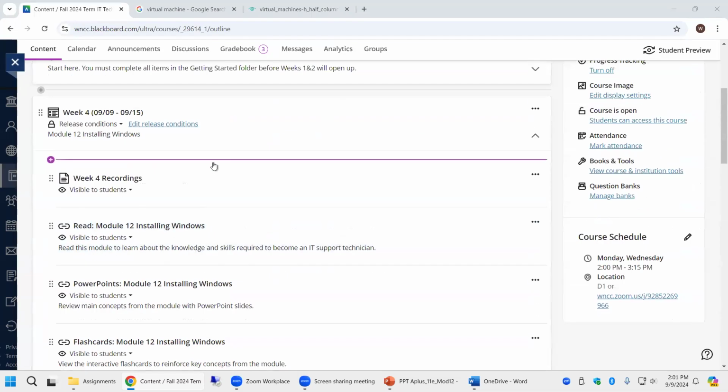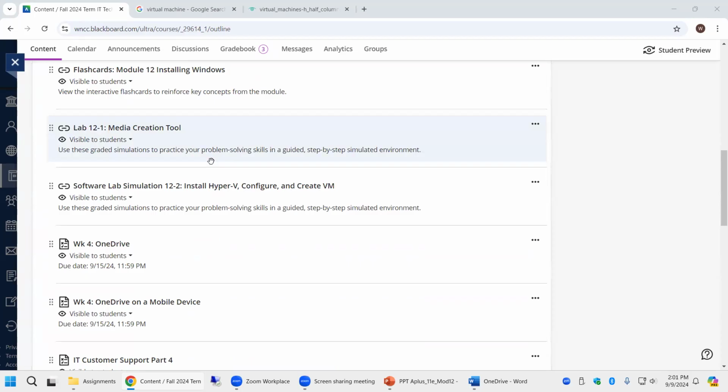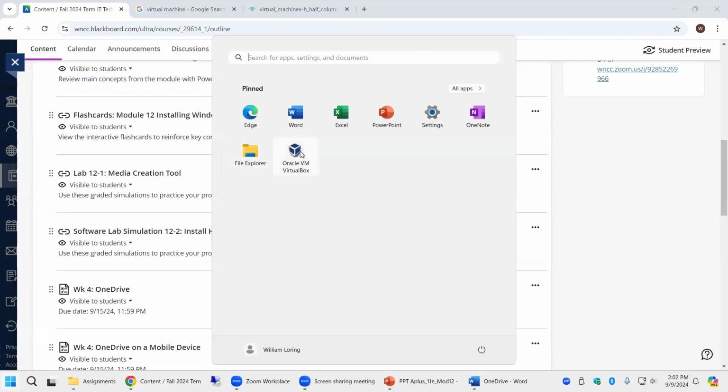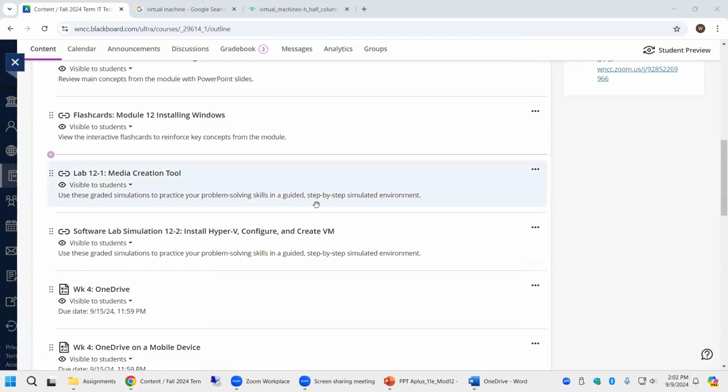This week is about installing Windows. To this point, our only installation has been in a virtual machine. One of the lab simulations has you install Hyper-V. Hyper-V is a Microsoft technology that is very similar to Oracle VirtualBox.